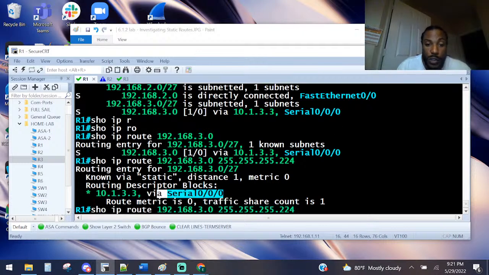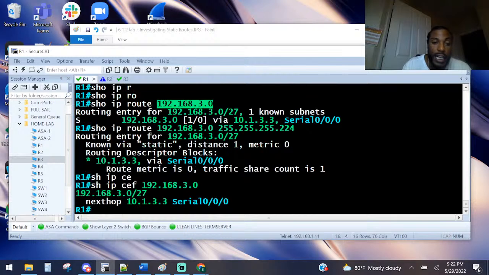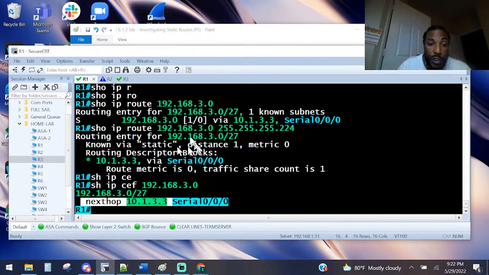What else can we do? We could also do show IP CEF to the 3.0 network. Exiting interface plus the next hop. Same thing. I remember the CEF actually shows you the next hop when you put just the network.